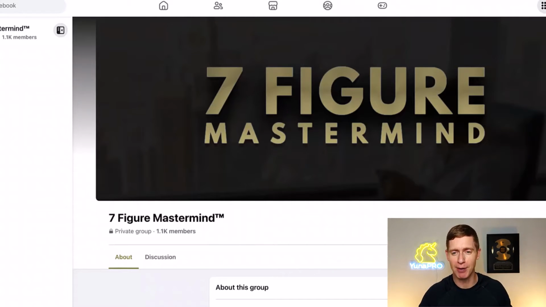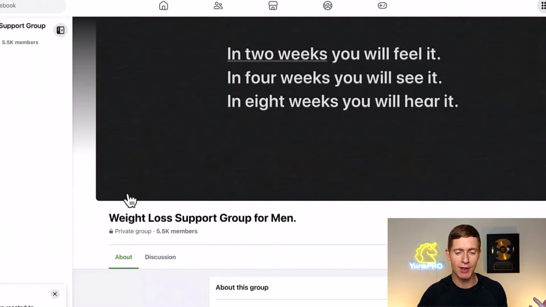Let me show you an example in the fitness industry. Here's one that's called Weight Loss Support Group for Men. So it's a weight loss group for men. Again, that's a very weak niche that's going to make it hard for this Facebook group to stand apart from others.